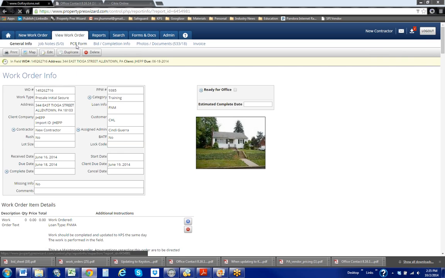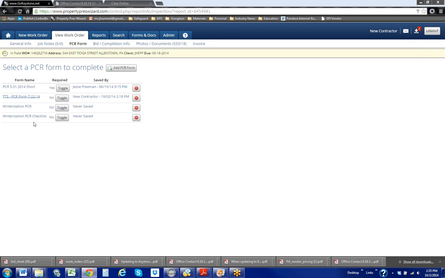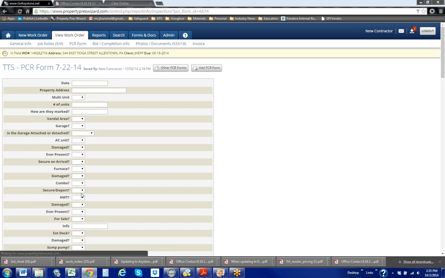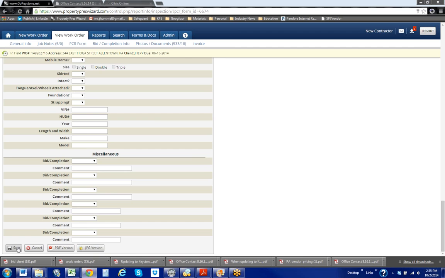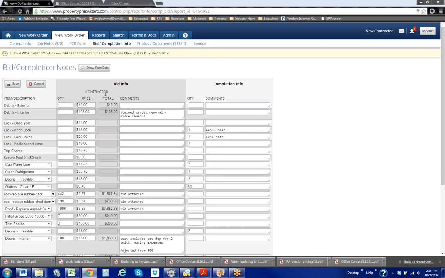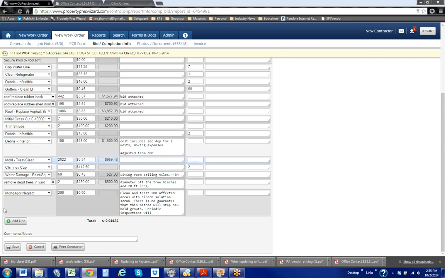Dial on your work order you're completed, go to your PCR form, select your PCR form that's there, that is required. It will show that it's there. If it's there, you need to fill it out. Fill out your PCR form and hit save down at the bottom. Once you hit save, you can move on to your bid completion page, and you'll fill out all of the information that's needed for all of your bids or estimates or damage reports, your findings while at the property, as well as what you have completed and you are seeking payment for.